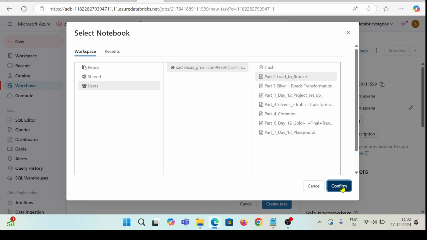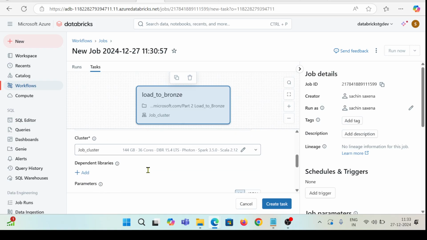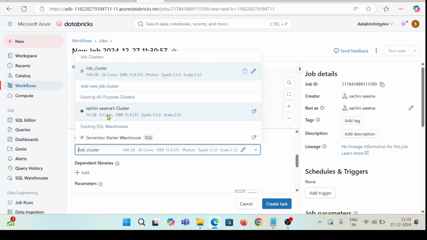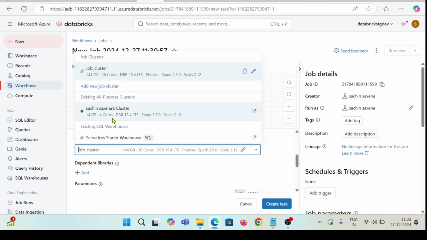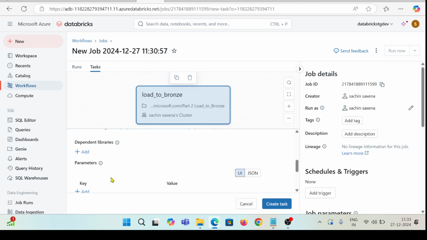So I'm going to confirm this one, and this would be my job cluster. So generally we have two kinds of cluster. First one is the existing all-purpose cluster, and second one is the job cluster. Generally we will use the job cluster here because it will enable that cluster for the job and disable it after that small run only. For this I am having only an all-purpose cluster, so it will take time, so I am just using this cluster only.